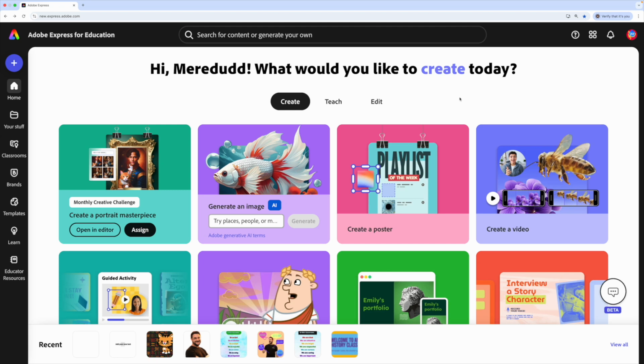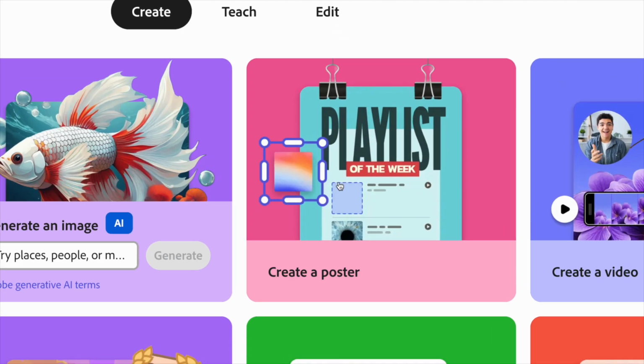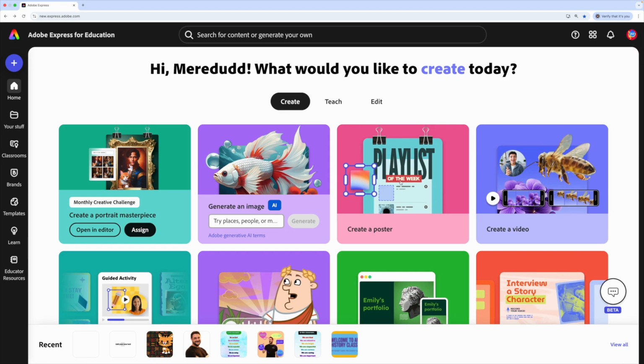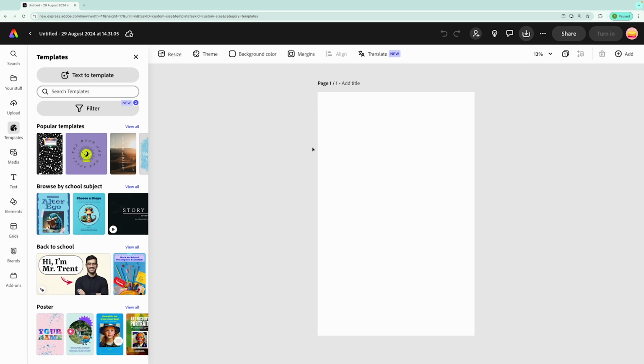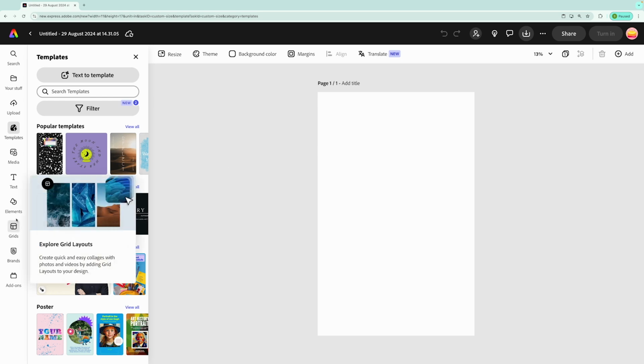Right, let's get on with it. For our character profile, click on Create a Poster on the Adobe Express homepage, and it'll open up the all-in-one editor. Let's start off with our background.